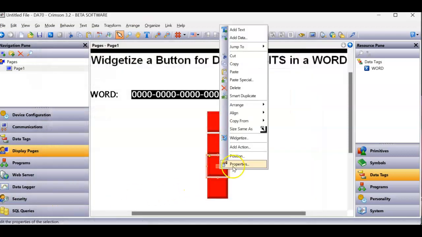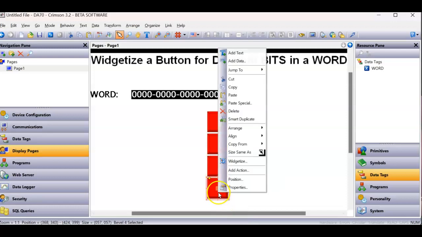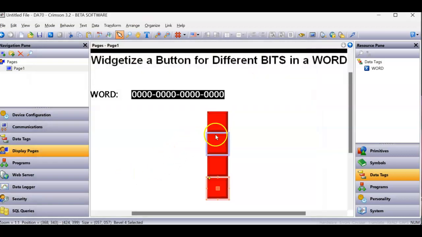And I'll go to this one. We'll do the same thing here. We'll change this to bit number 2. Boom, right there. And we'll go here on this last one. It'll be bit number 3. Right there. All right, so this is 0, 1, 2, 3.